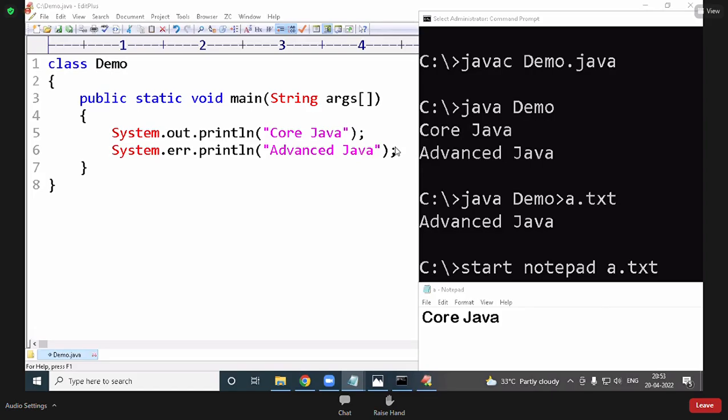Chaitu, the greater than symbol is nothing but the redirection operator. See here what happened? Core Java is redirected, but advanced Java is not redirected. So it is printed but not redirected. That is the difference: printed but not redirected to your file.